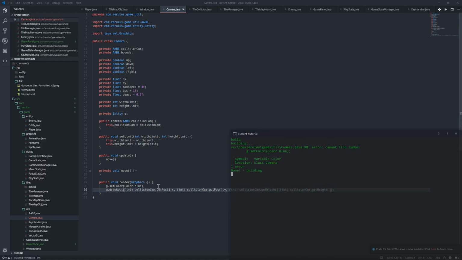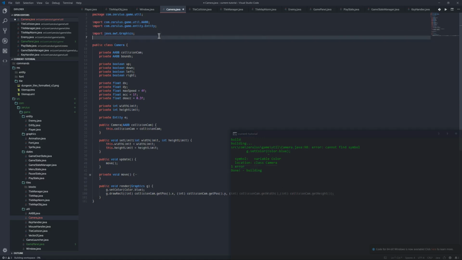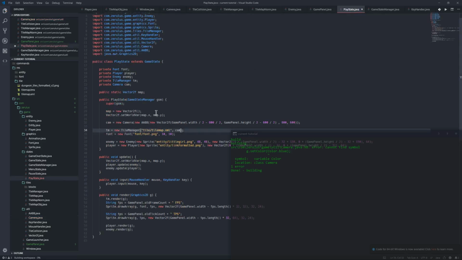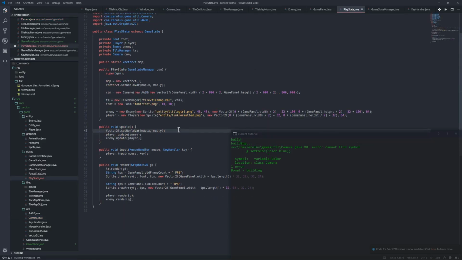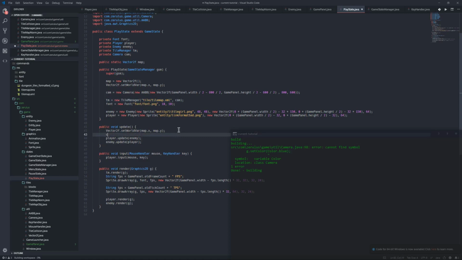Color blue. Oh no, yeah, okay, I gotcha. Import java.awt.Color. Be good. And actually we should probably update it, so we want to put it on top. Maybe we want to put it on the bottom actually. cam.update. And then we don't have any inputs, we don't have to worry about that. Camera render g. And just let's see.